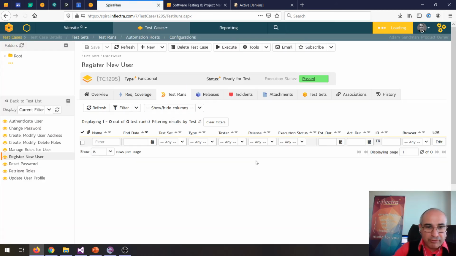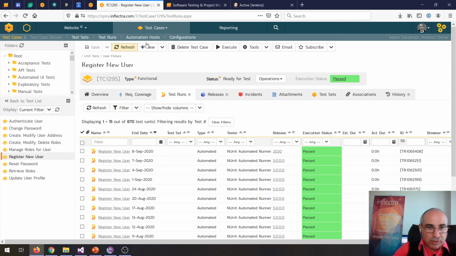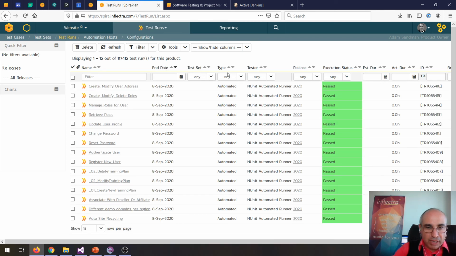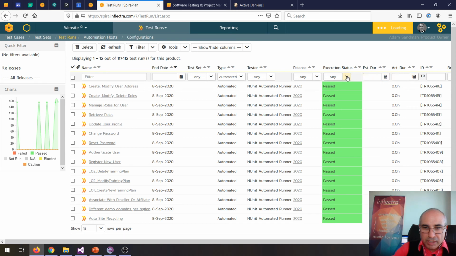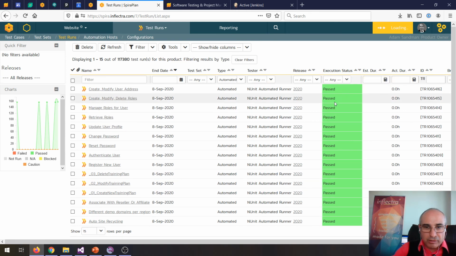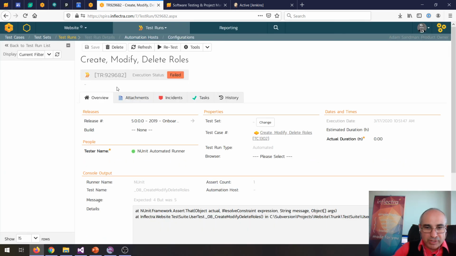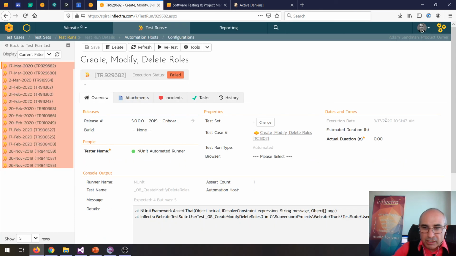But if we want to see what a failure might have looked like, we can have a look at all test runs in the project, and we'll just look for failures. Again, nothing failed today, but just to show you what a failure might look like, we'll do automated, and we'll do status failed, because things do fail, or have hopefully failed in the past. There we go. Here's an example of one that failed previously. When did it fail? Oh, in March.